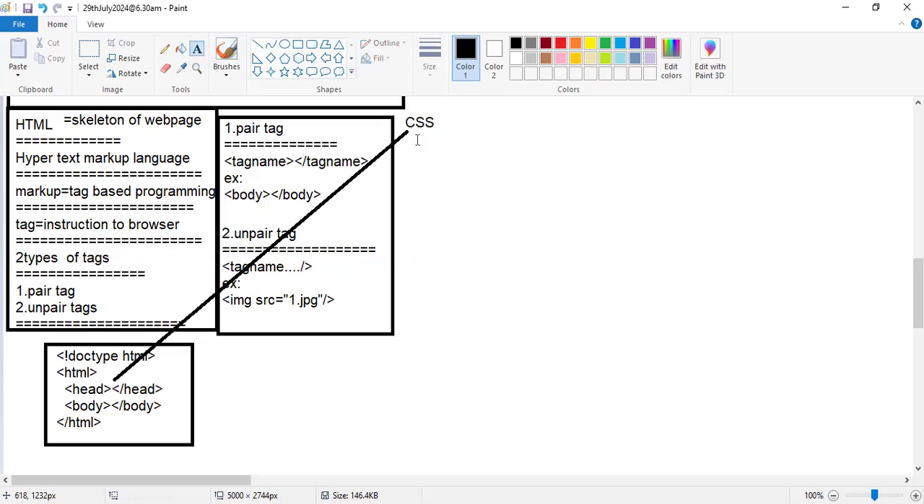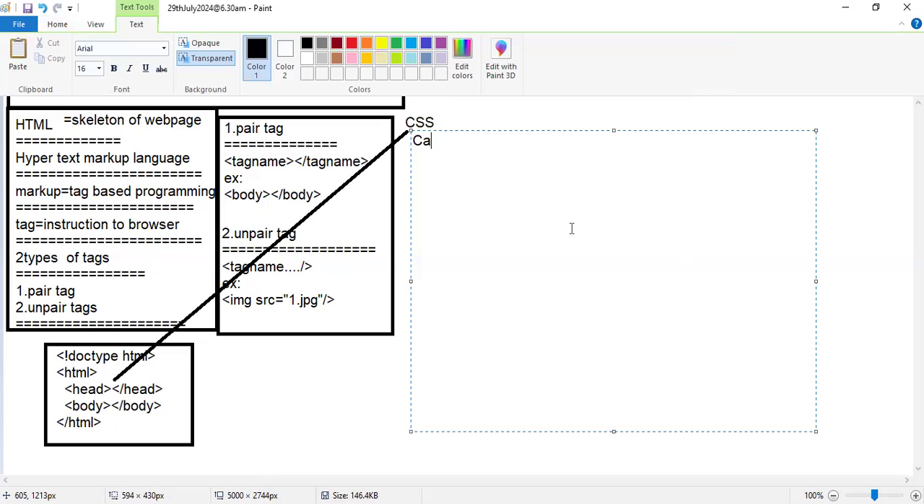CSS here stands for cascading style sheet. So the main usage of CSS is the style part of a web page. The style part of the web page we can create with CSS. CSS mainly gives you the style part of our application. The style part of the web page, we can develop with this.